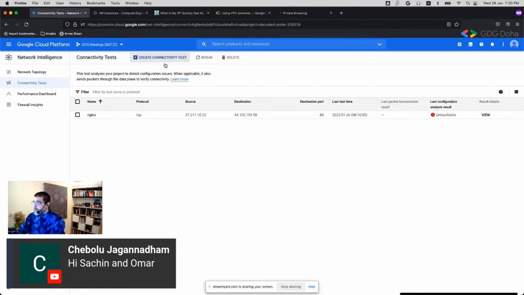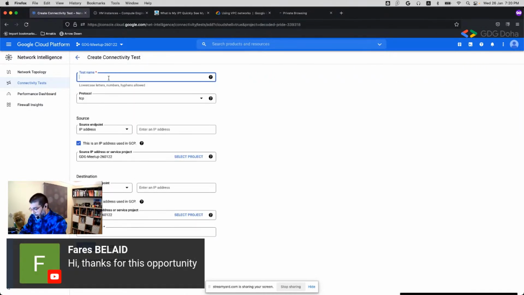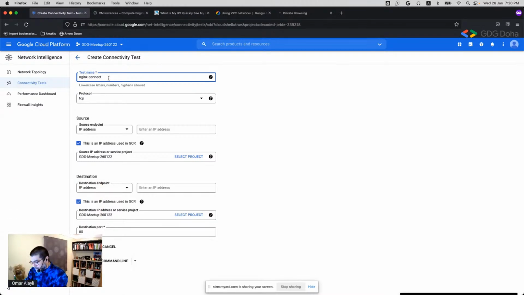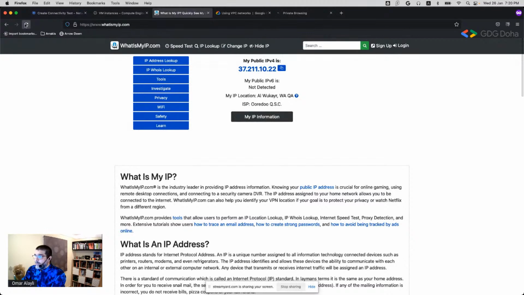If I want to create a connectivity test, I want to name it Nginx connectivity. The source IP is my source IP. Let me refresh just to make sure that my source IP has not changed.